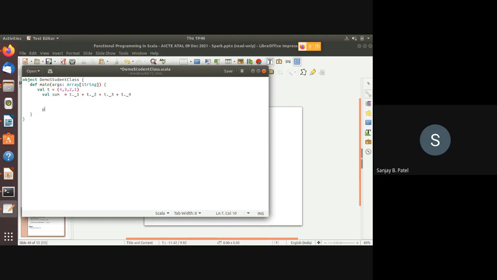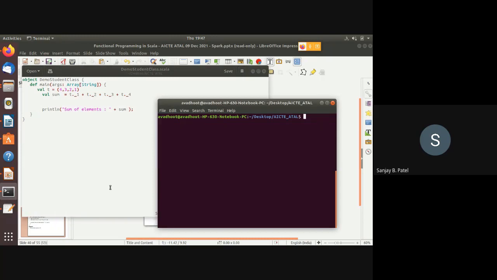So print the message println sum of elements of tuple. Okay. Just save it. Now it is compiled program.